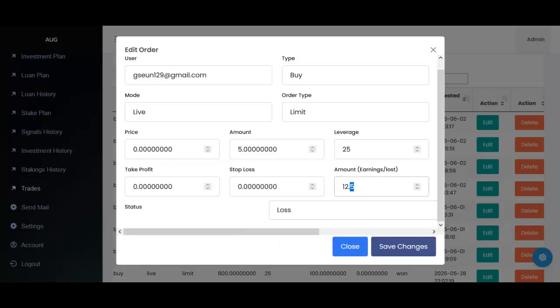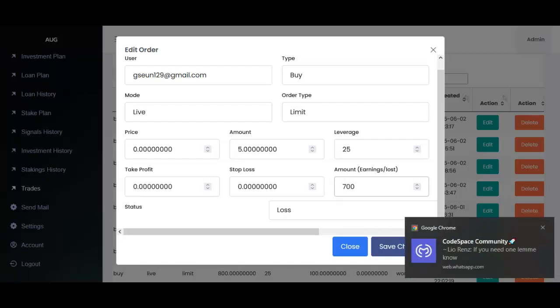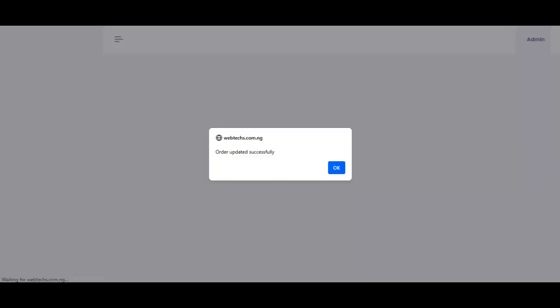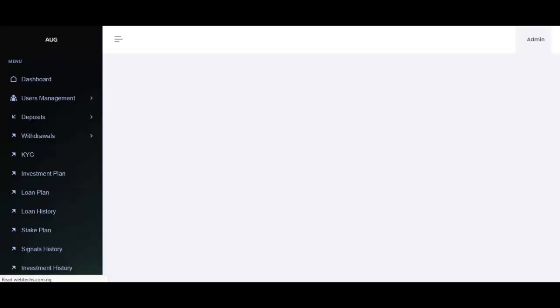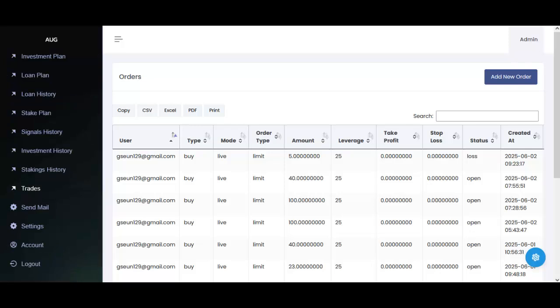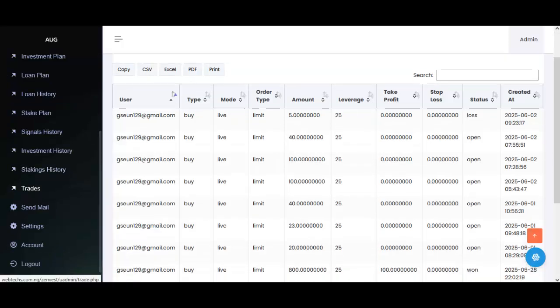then this amount here, this is what you will minus from the person's account. So if it's lost, you can say you want to minus $700 on that particular person's account. All right, so just click on save. Automatically, this $700 will be minus from that person's account. All right, you can see it has changed to lost. Right, so that's all about the trade.